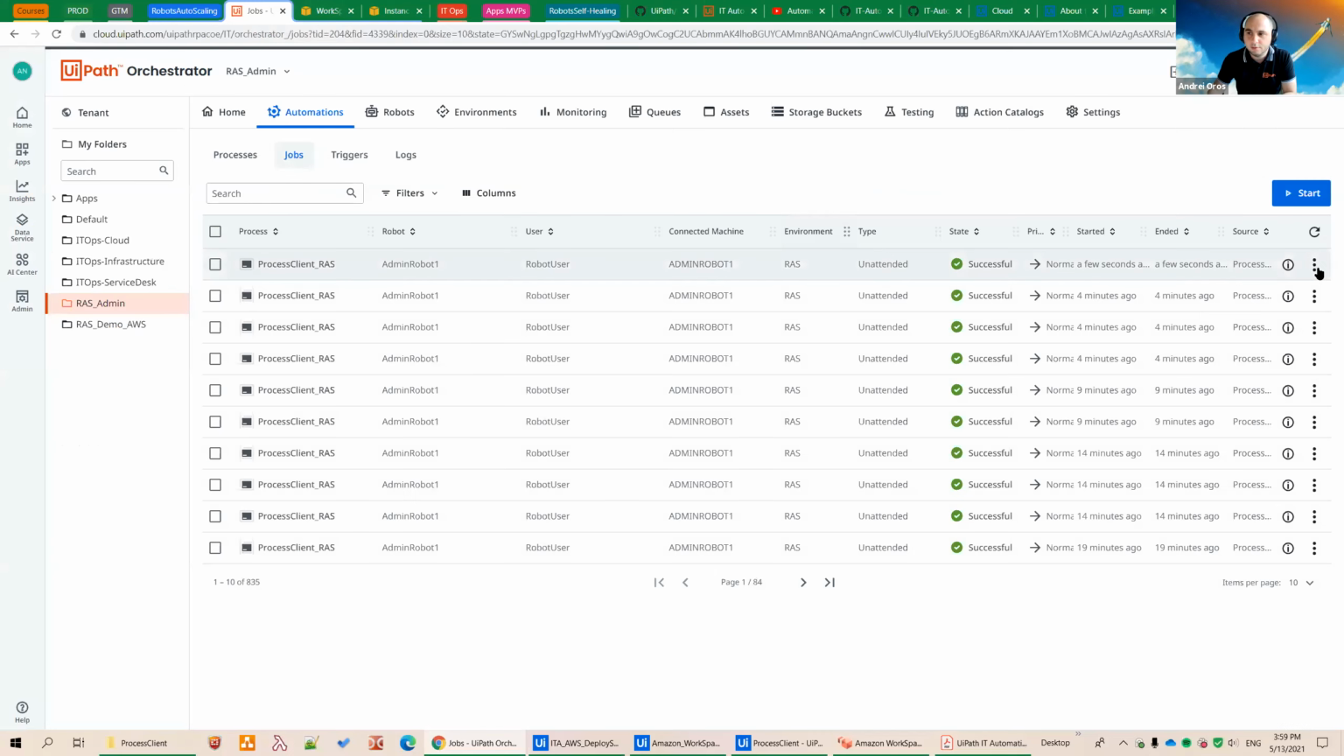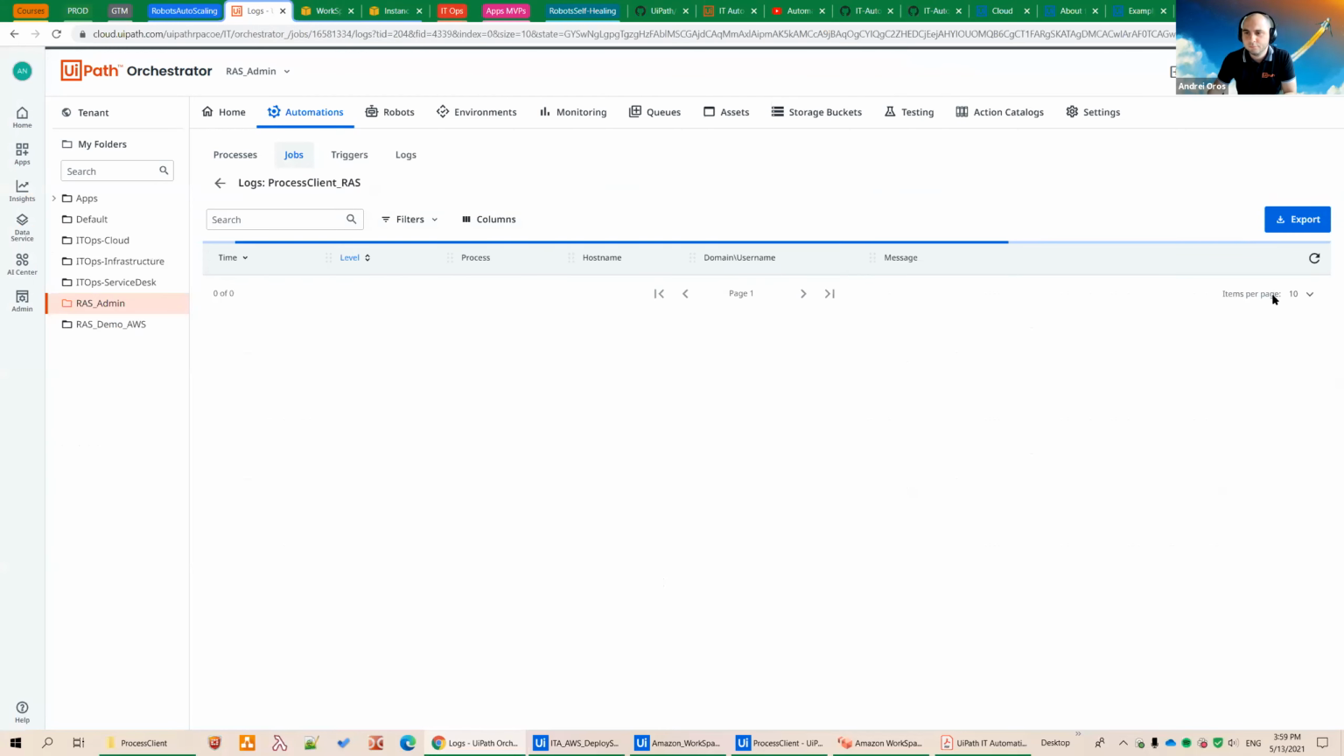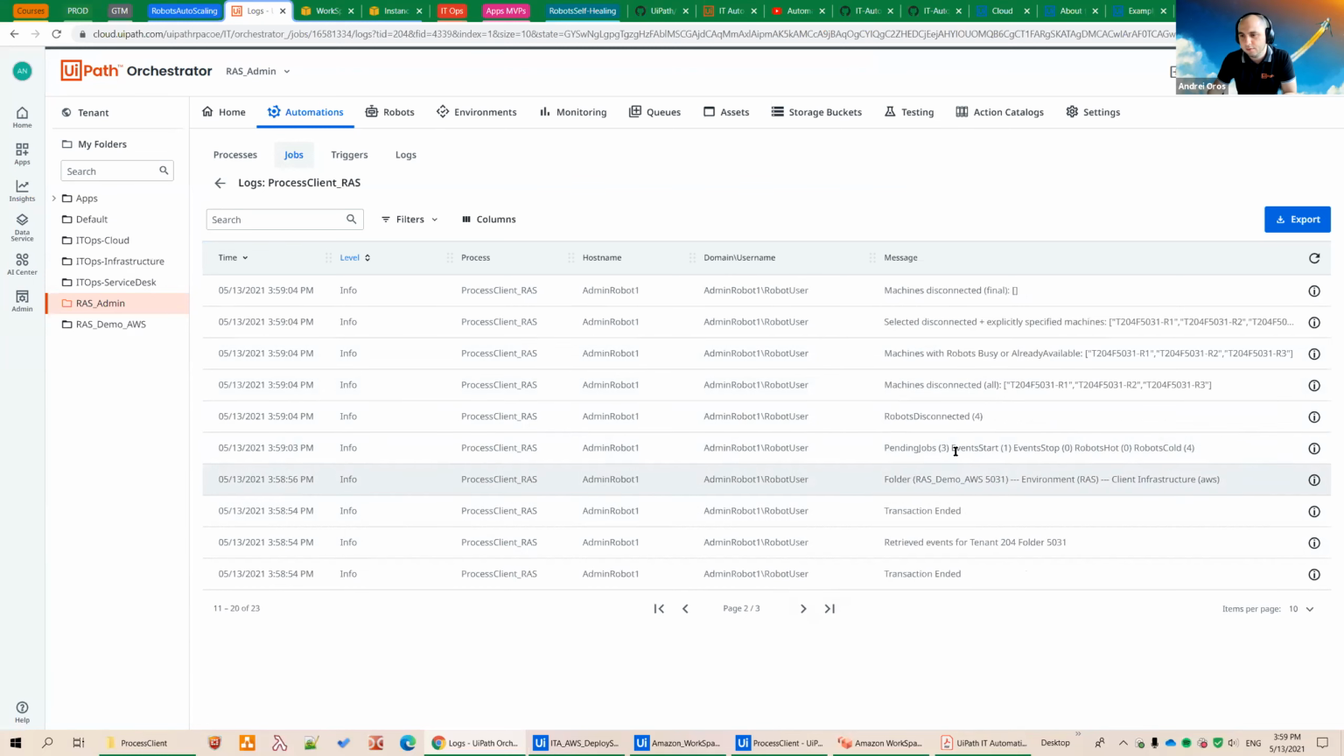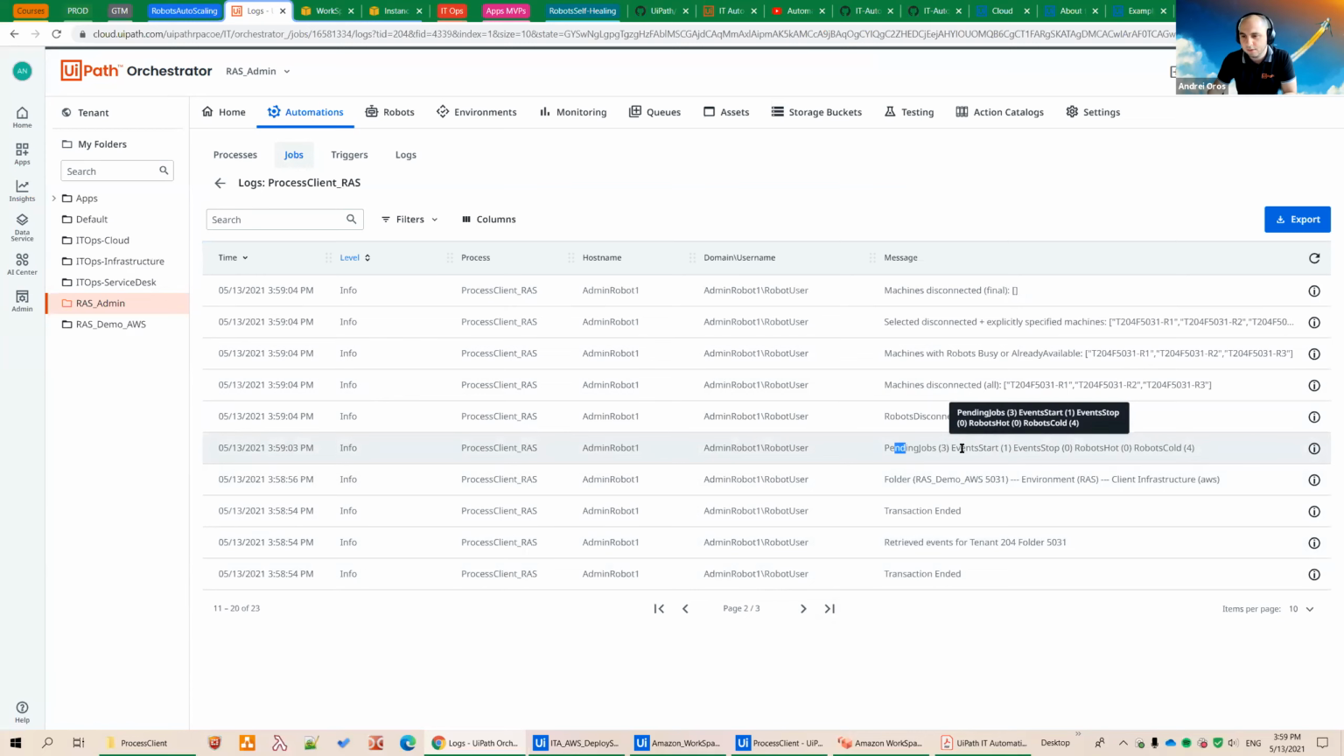And if we look in the workflow log, because again, it's a robot running automation behind the scenes, you can see in the log that it's getting the credentials for connecting to AWS and then starting the VMs and done processing folder. And in the previous logs page, you see the other steps of the workflow: getting the state, how many pending jobs, how many start events, how many machines are disconnected, how many of them are busy. So everything that you have to take into account when performing auto scaling.